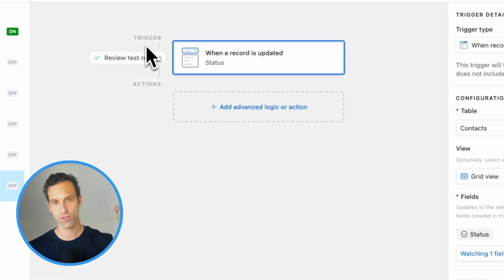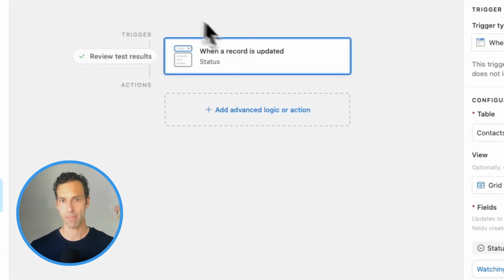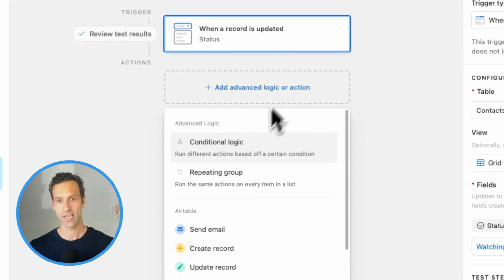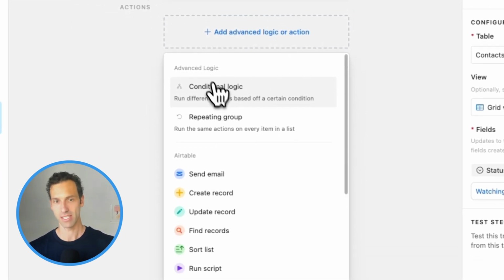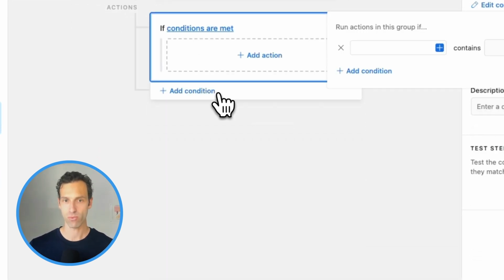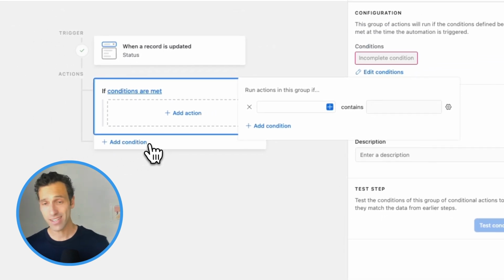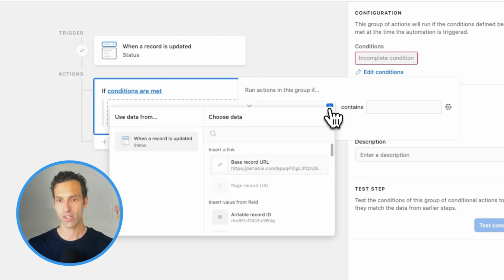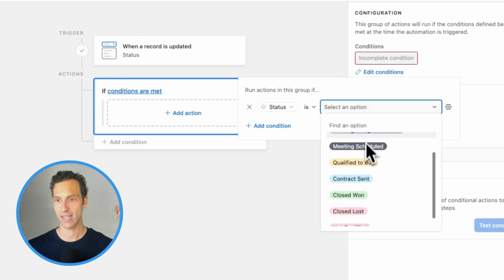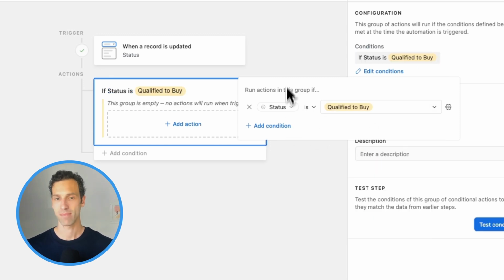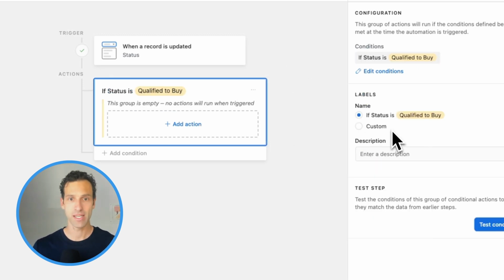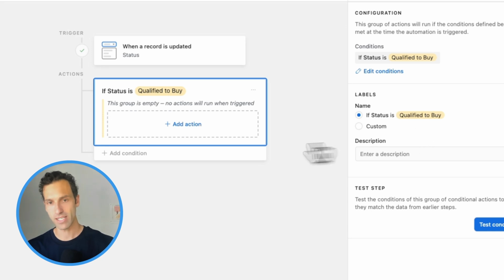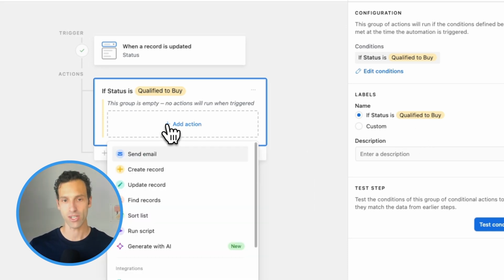Now, in this traditional trigger action flow, we've set up our trigger. Let's add an action, and you'll notice these advanced logic pieces at the top. As you might have guessed, we'll pick conditional logic. It's actually really intuitive. Airtable says run actions in this group if, and let's pick our status field and set it equal to qualified to buy. All this is saying is if the status field equals qualified to buy, then run a certain action.